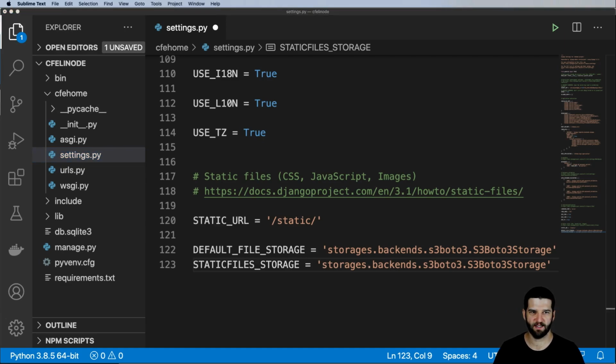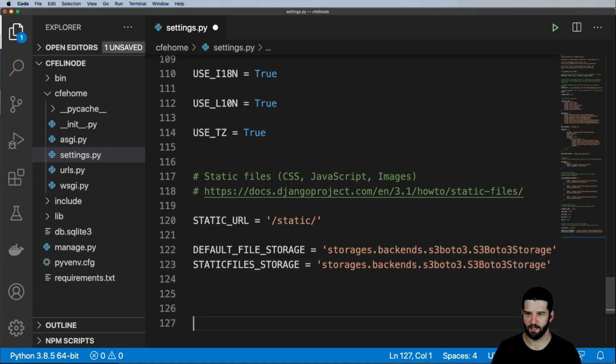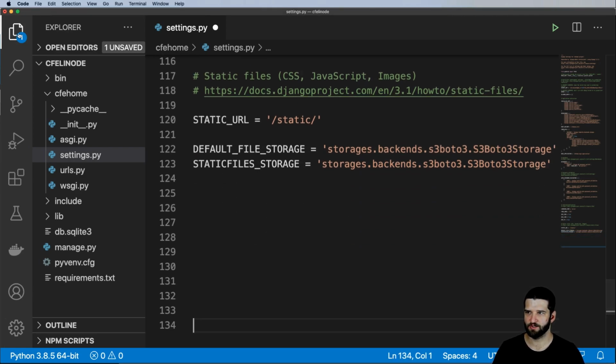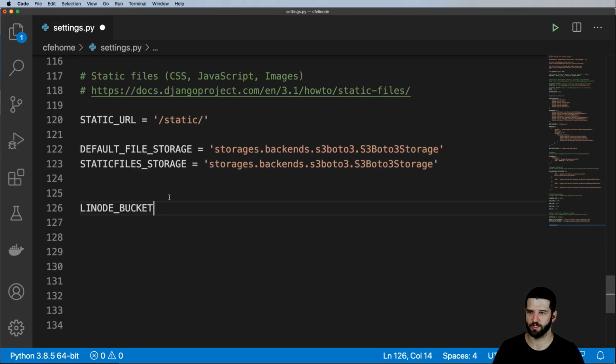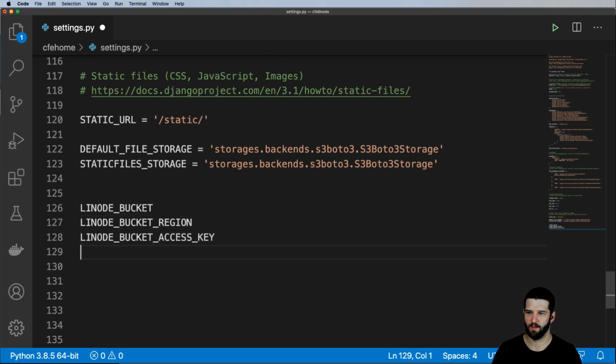Okay, so the next thing is I want to add in a few arguments here that are related specifically to Linode. So let me just close this down. We're going to do the bucket, then the bucket region, and then the access key, and then the secret key. I definitely need to fill these things in, and we'll do that in a moment.